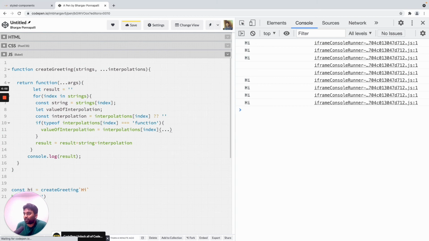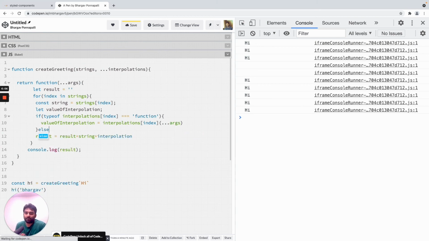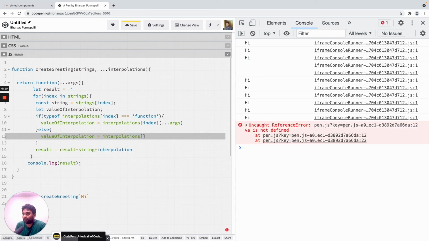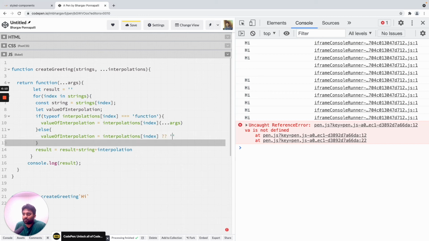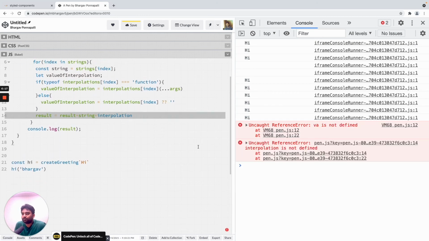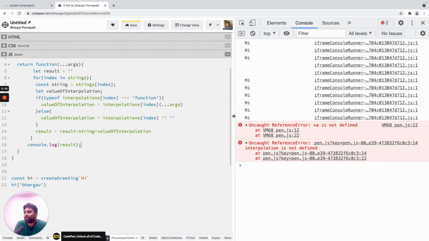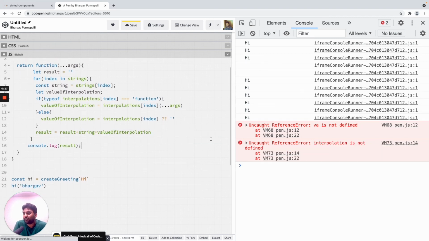So I'll just do dot dot dot args, and else if it is just any other case, then I simply want value of interpolation to be interpolations of index. Otherwise, plain empty string. And finally, I want to concatenate value of interpolation over here. So we didn't do too many changes here.